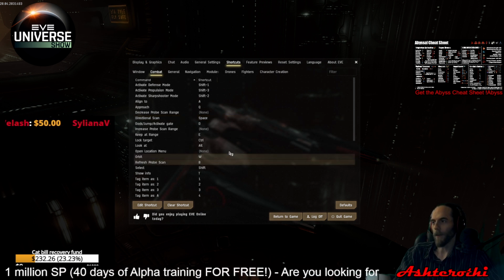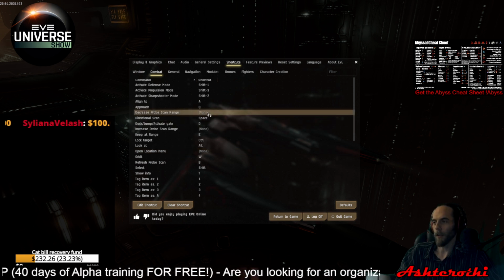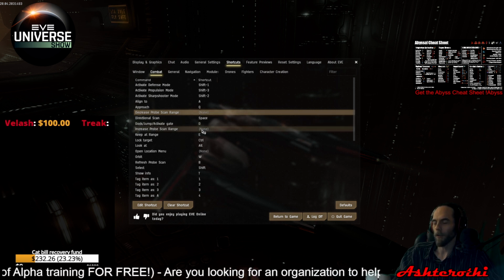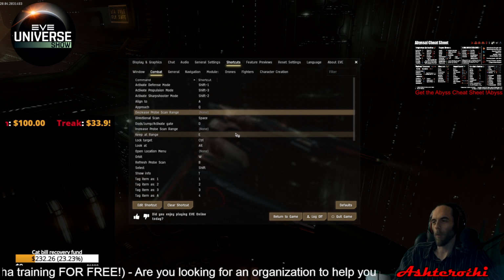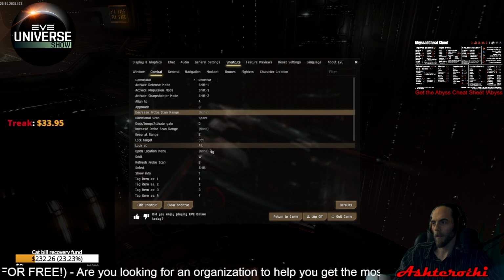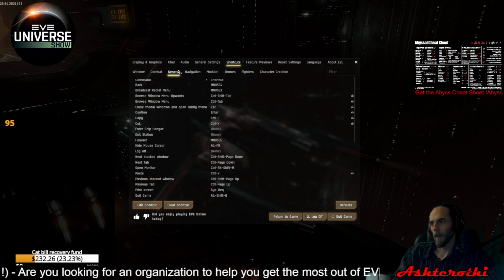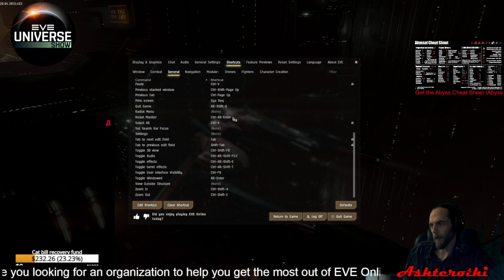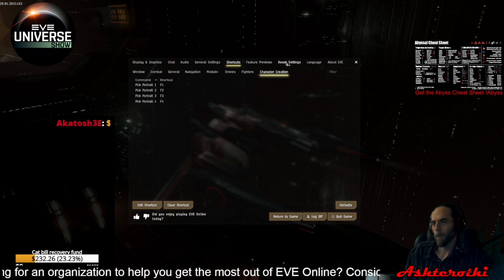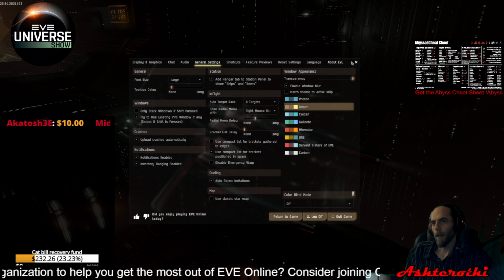Refresh probe scan is fine. I do like to change the decrease probe scan range and increase probe scan range to hotkeys, but I've also gotten more and more used to using Alt and the scroll wheel to do it, so I think that should be fine. I think that might be it when it comes to major hotkeys. All right.